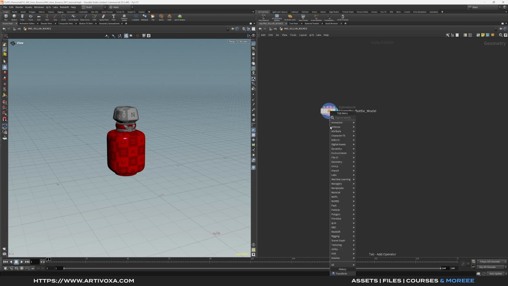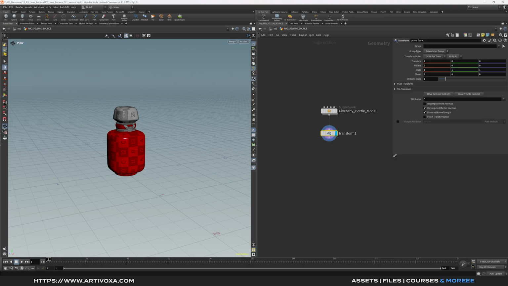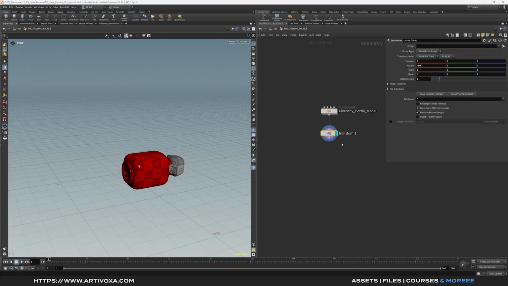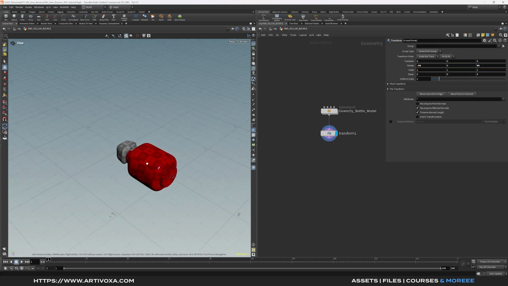The first step is to add a transform node. With the transform node you can select the node and press P to open the parameters of this node. The first step is to add a rotate of minus 90 degrees on the x-axis. And you can also add a rotate of 90 degrees on the z-axis. In that case, you have the bottle correctly placed.